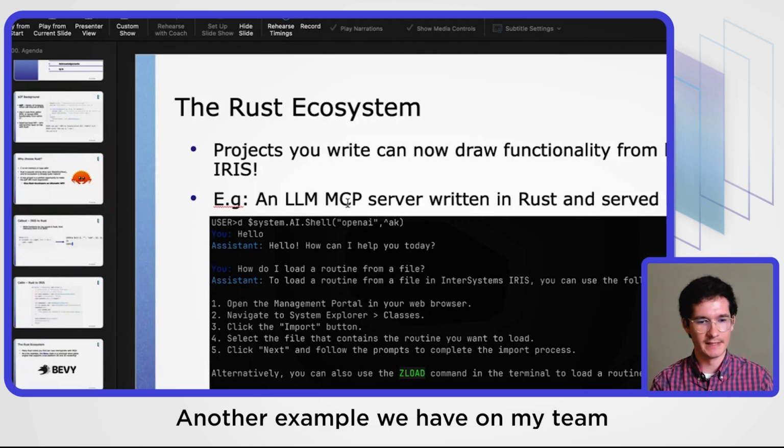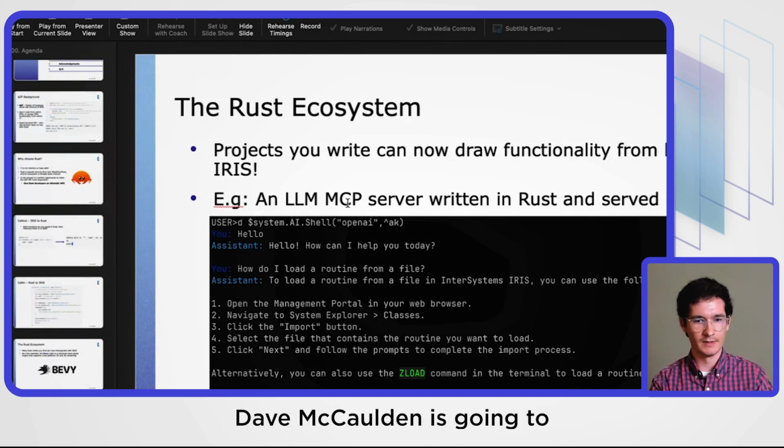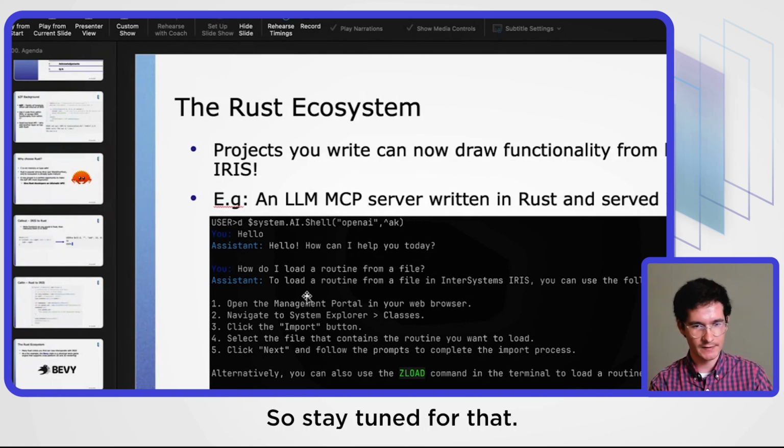Another example we have on my team is an LLM MCP server. If you're interested in this, Dave McCalden is going to also give a presentation on this, so stay tuned for that.